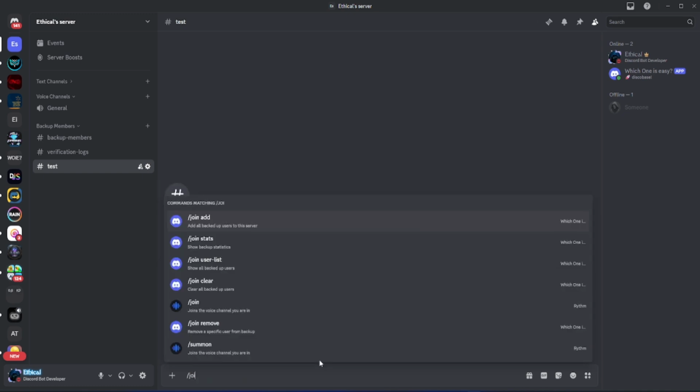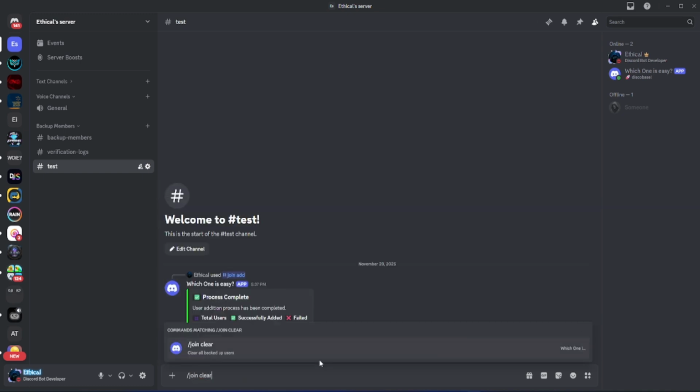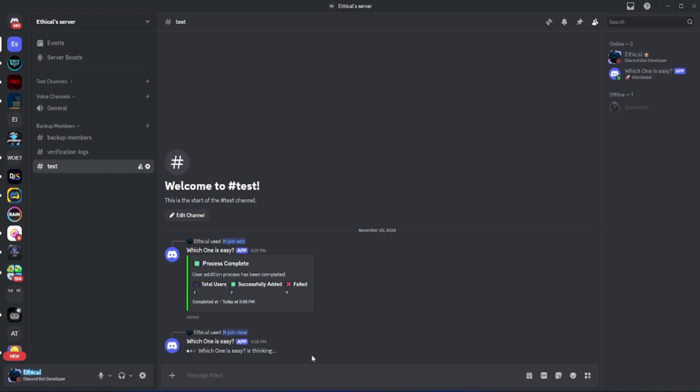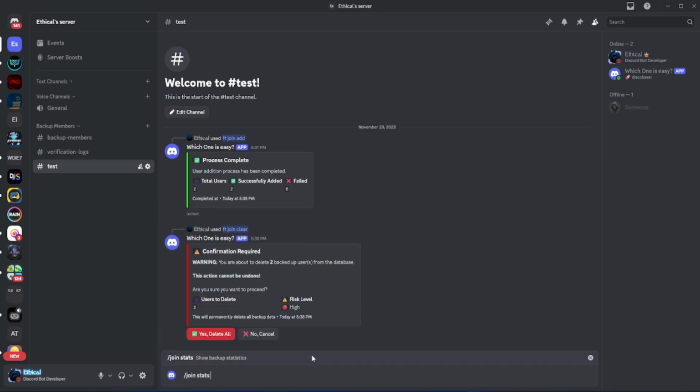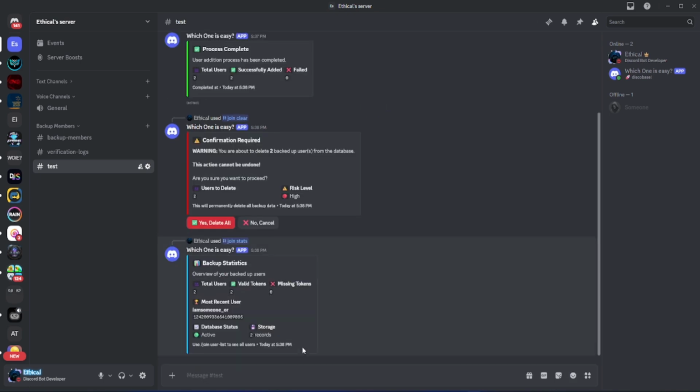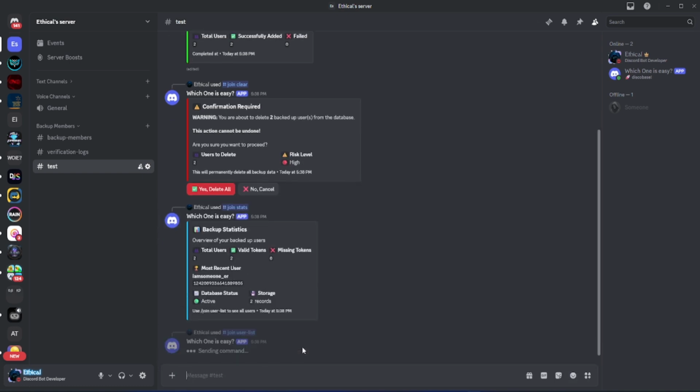Very good. After that, the join clear command. And by using that command, you can remove all users from your backup. Then the remove command. With this, you can remove any specific user if you want. And then stats. With this, you can see statistics of your backup, and then user list. This will show you all backed up users.